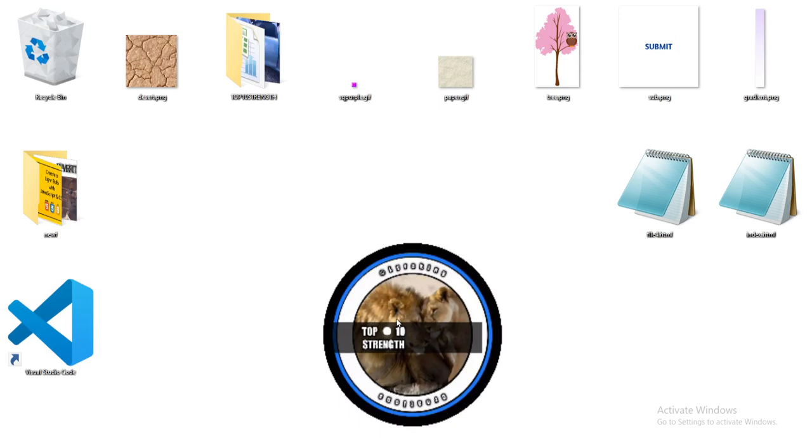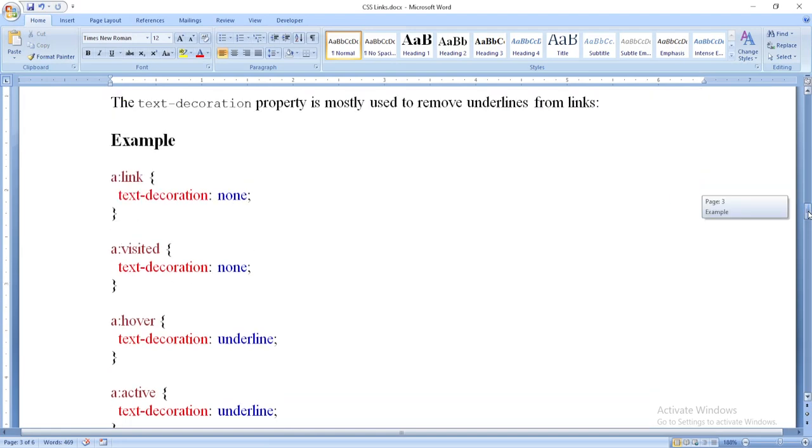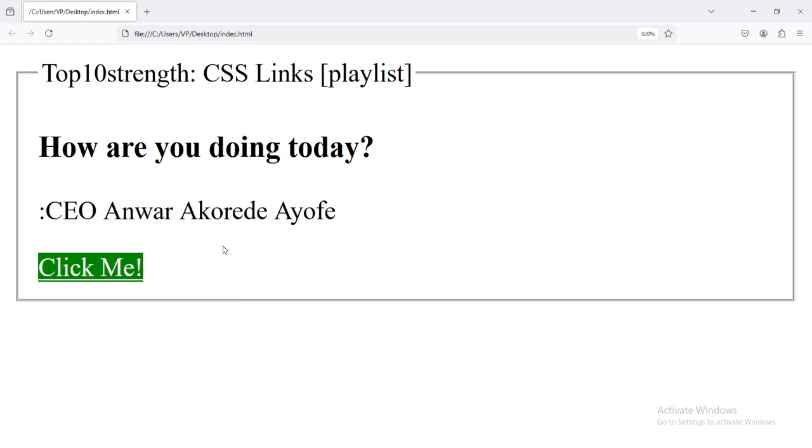Welcome back everyone. Quickly, let's continue our discussion on CSS links, and right now we'll be discussing CSS link text decoration. The text decoration property is mostly used to remove underlines from links. I'm going to be exploring this for you so you can understand how all this works together, because it's better when I show it than just talk about it, because I'm not a native English speaker. I don't want you guys to get confused.